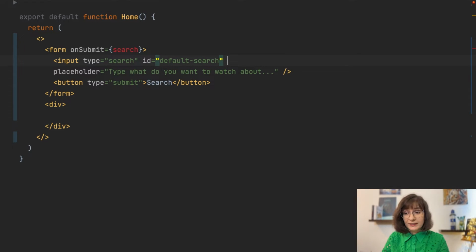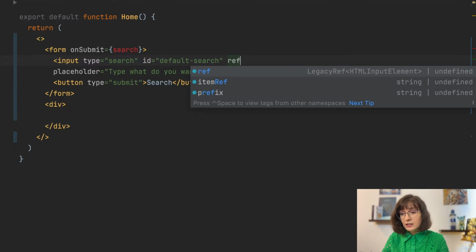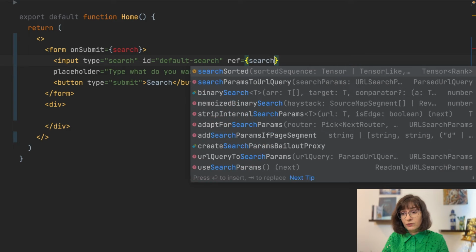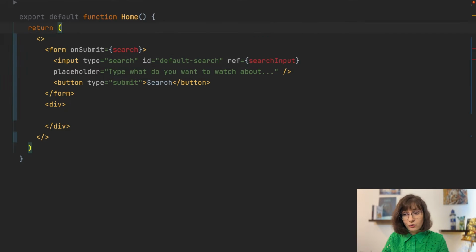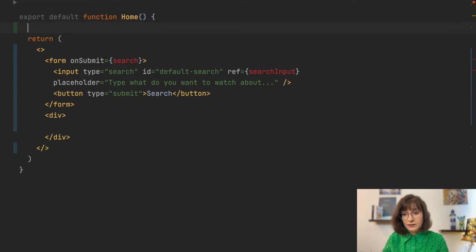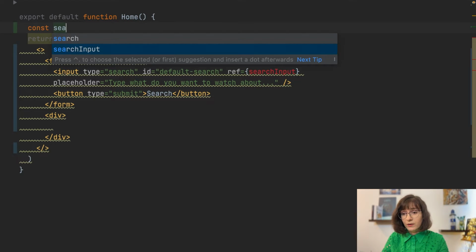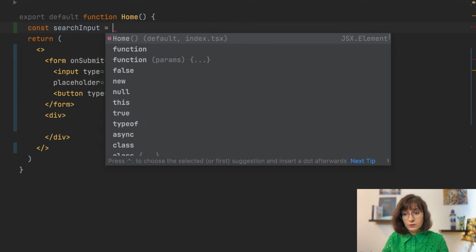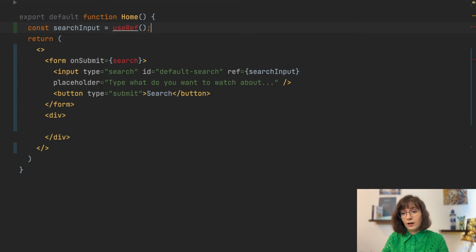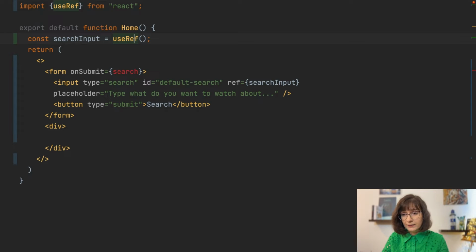And also the input, because we are working with React.js, we need to reference that input field so that we can read the data from the input later. So let's reference it and call it searchInput. Neither search nor searchInput exist yet. Let's fix that. Let's add the reference first for the search input. We will use useRef and import it from React for this.